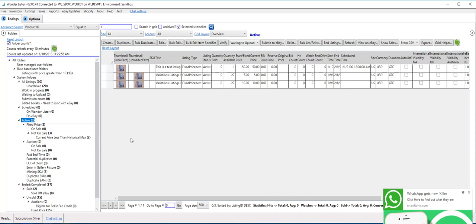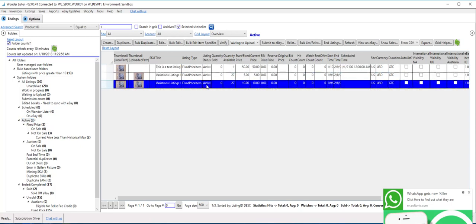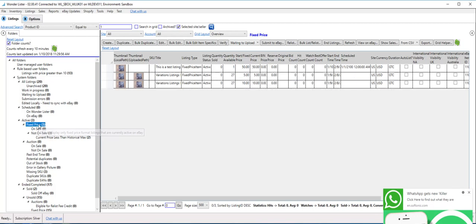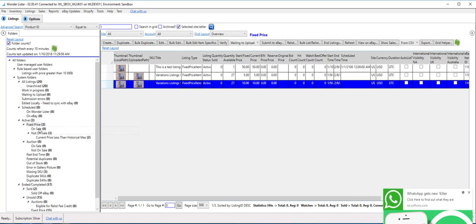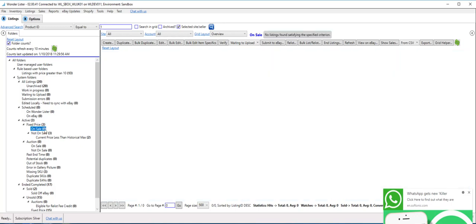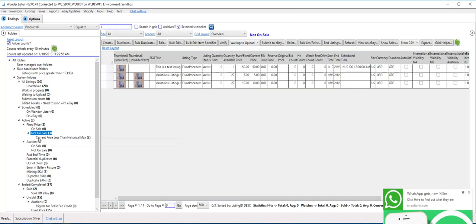Okay, next folder, active listing, we just explained, is supposed to hold all the listings that are currently active on eBay. So you can see listing status showing active, active, and active. The next folder shows you fixed price active listings, so all the listing types should be fixed price here. On sale and not on sale: these folders hold respectively those items that may or may not be on sale. Let's say during Christmas, typically sellers would say, I am offering 10% sale during Christmas period. So those listings will appear in the on sale folder, and the ones which are not on sale will be in the not on sale folder.